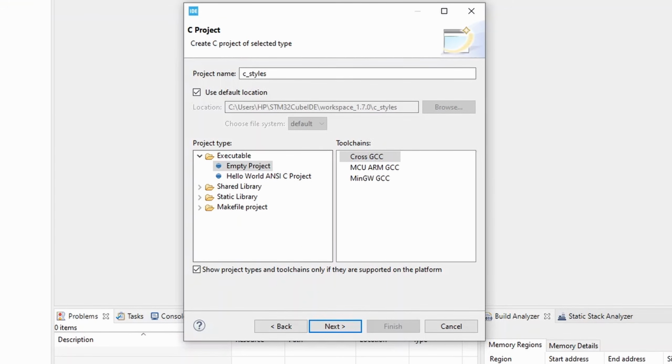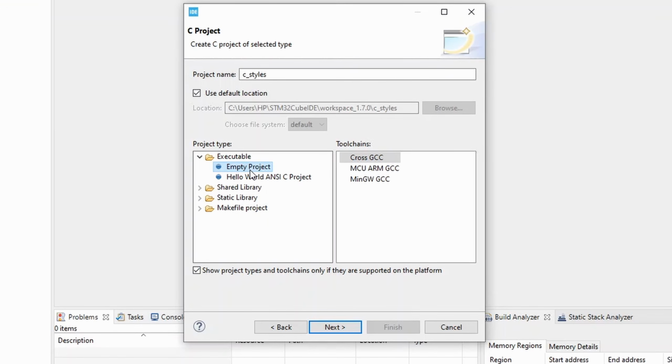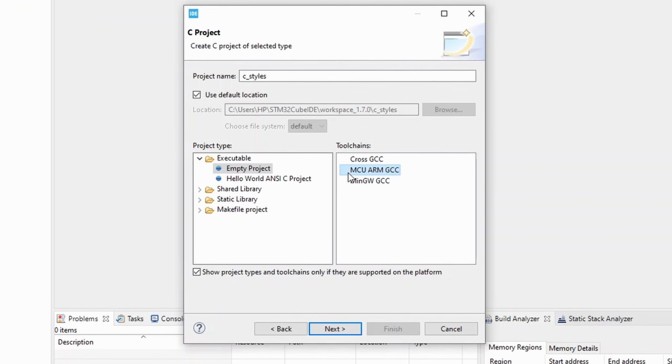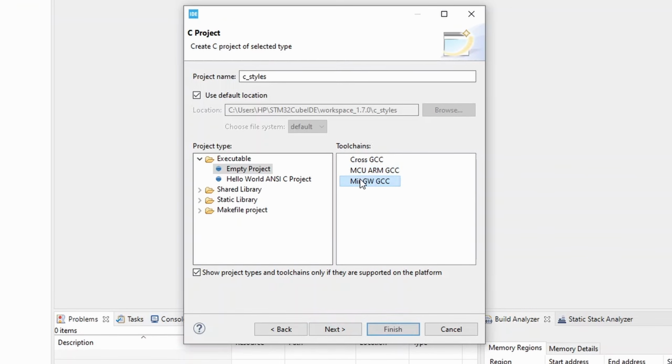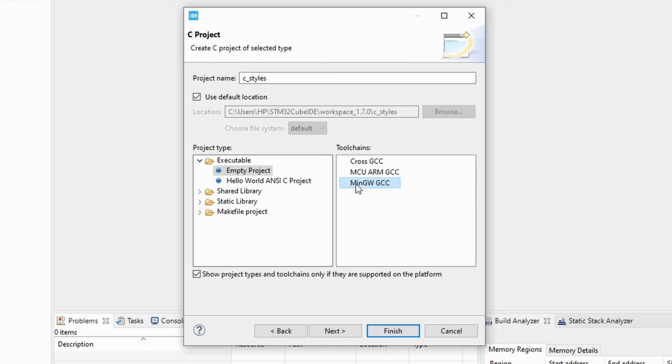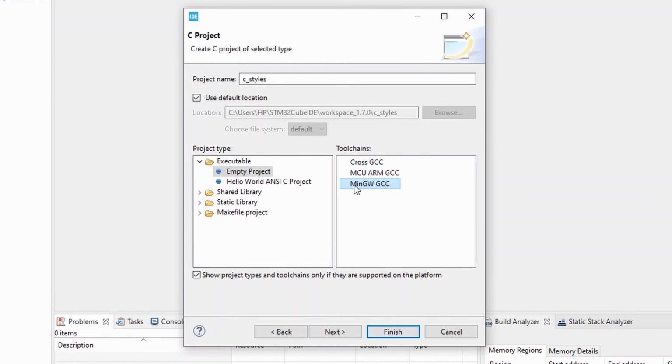Now we need to select the project type. We're going to set the project type to empty. And now that's the fun part. Now we can see MCU ARM toolchain, which is the STM32 specific target compiler, and the MinGW. If we haven't done the previous step of installing the MinGW minimalist toolchain, we won't be able to see this option. So the fact that we can see this option indicates that we have correctly installed MinGW. So click on this option and go next.